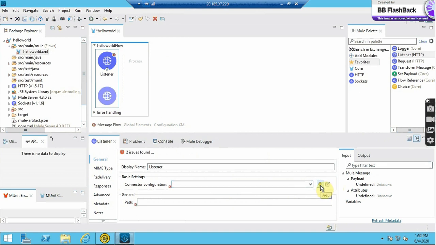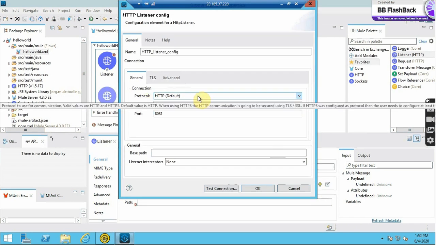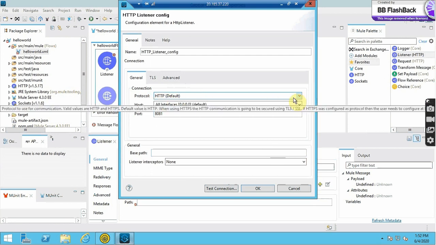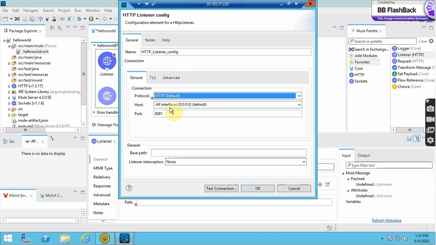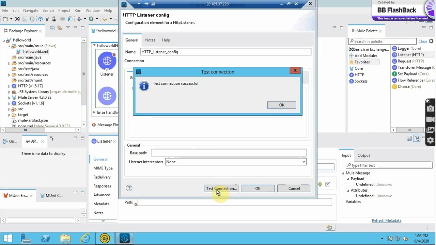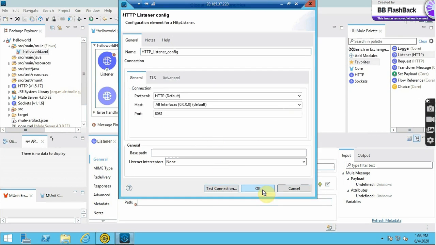Here are two buttons. One is the add button. Whenever you want to create one new configuration, you have to click on the add button, and in case you want to edit it, you have to click on the edit button. Here we will create one. Now if we want to use HTTP, you can provide HTTP protocol here, and in case you want to configure an HTTPS listener, in that scenario you have to choose HTTPS from the drop down like this. Now you can change the host and port as per your requirement. I will keep it as it is. Now you can test whether the connection is successful or not. It's successful. Now click on OK.